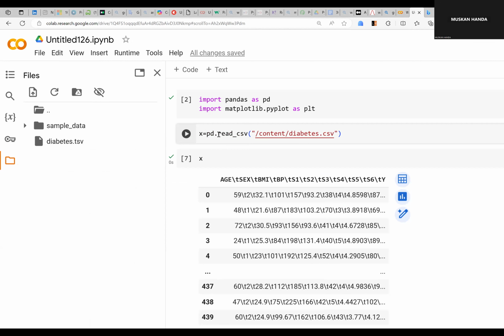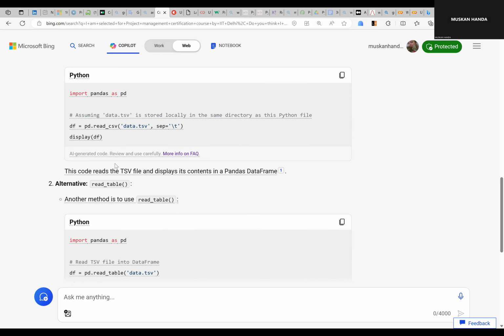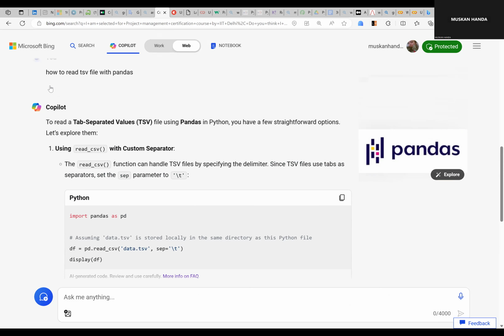I am going to use the same method, read CSV. I'm going to say this is my TSV file. I will have an option of adding a separator. Okay. What is a separator? I'll tell you that. If I was at your place, I would have written the similar question. How to read TSV file with Pandas? I'm using Copilot. It gives the best answer.